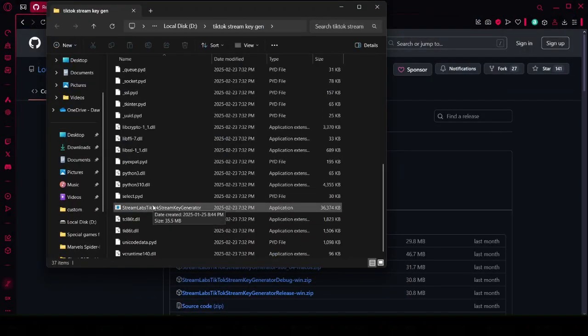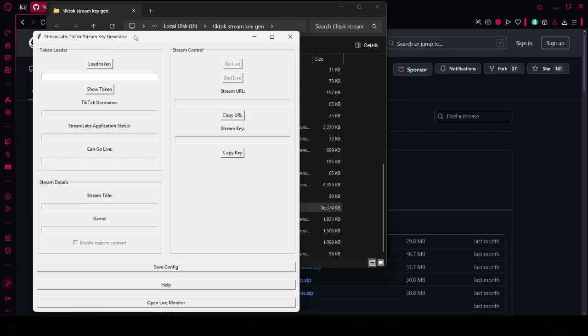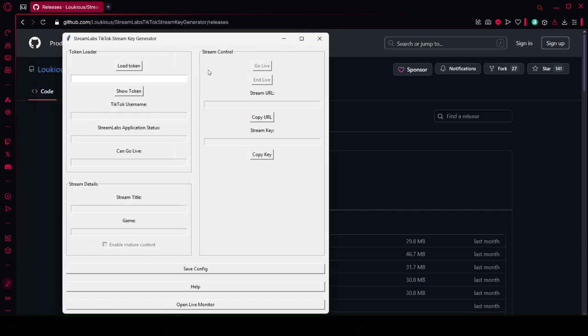Once you go to the application, you want to open it so that you view this tab right here, which is the key generator. What you want to do is click load token. Once you click that, it'll take you to your sign in page so that you can sign into your TikTok account. Make sure to click to sign in with QR code, because if you don't, you'll have to go through way more processes than necessary. And once you do that, you'll be able to fill in the other information that should be automated over here. And after making sure that you go live, you'll be able to receive a stream URL and a stream key.